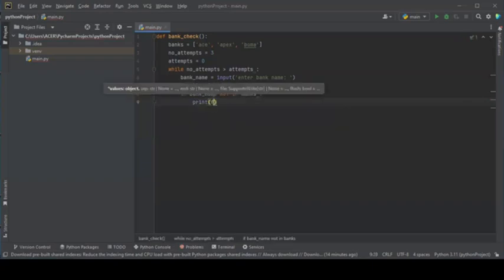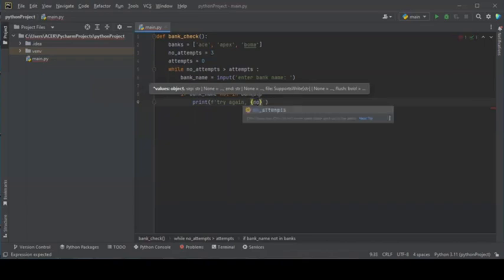But this time around, I also include the number of attempts left. So here I'll tell the user try again. Then I formatted this string. This is formatting of string. You can check it in my previous videos, I taught this in my previous videos. So I will now input number of attempts.